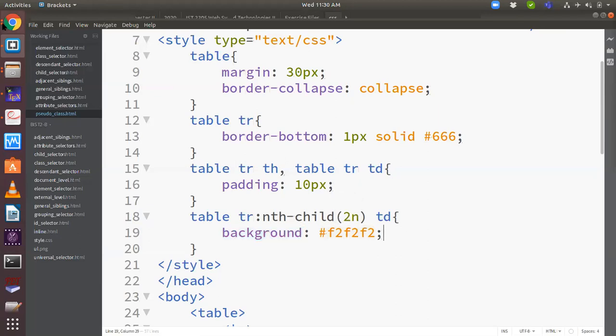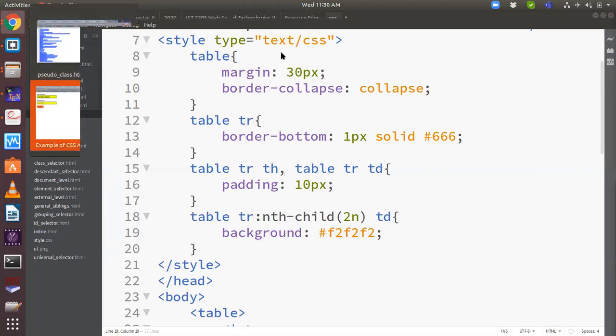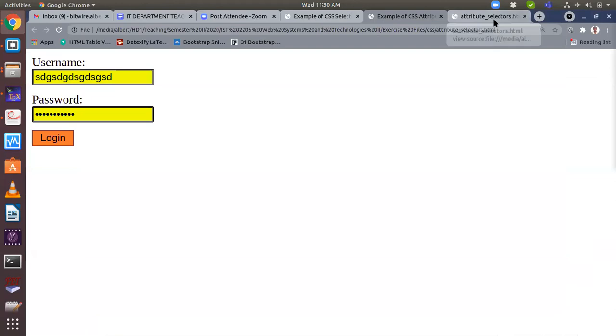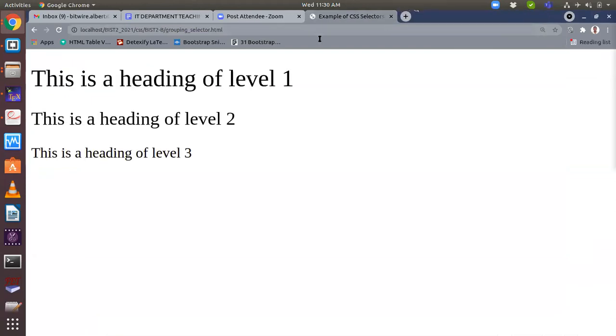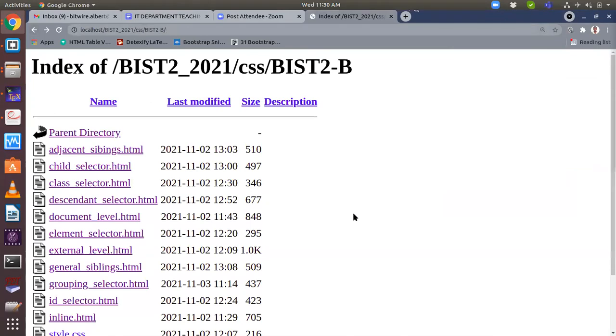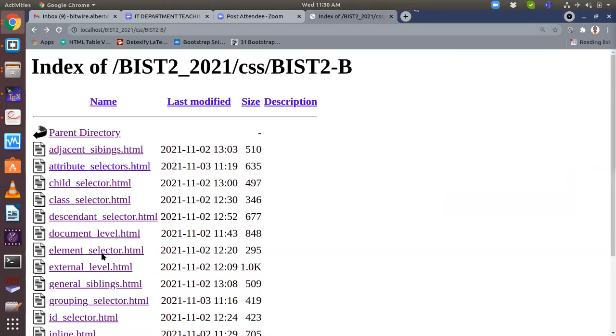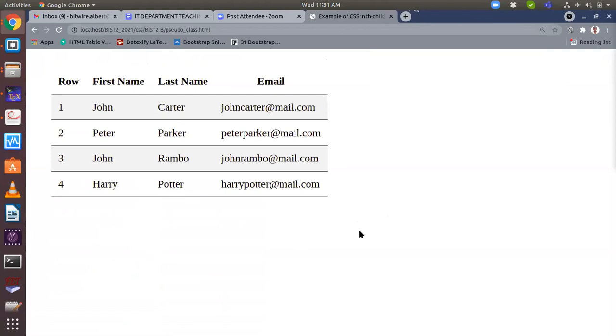So if I run this in the browser, I will have something like this. First close these, then go back here. I refresh, I go to pseudo class. So I would have something like that. So if you've seen such tables, yes, this can be created using CSS.